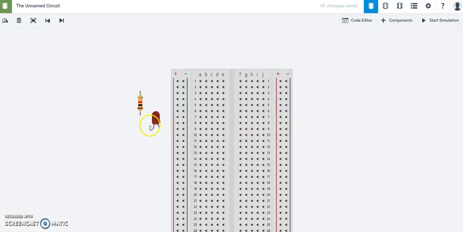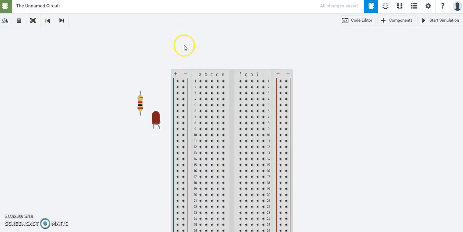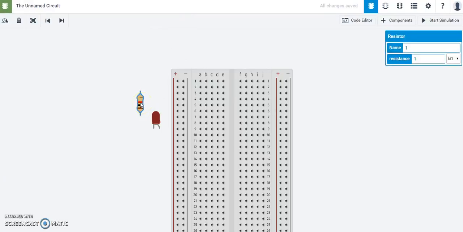All right, so now what I want to do is take a look at my schematic again. So it looks like my resistor is connected to source. All right, so I'm going to click on my resistor, and I'm going to rotate it because I like it to go side to side like that. And I'm going to connect it from source to the breadboard.